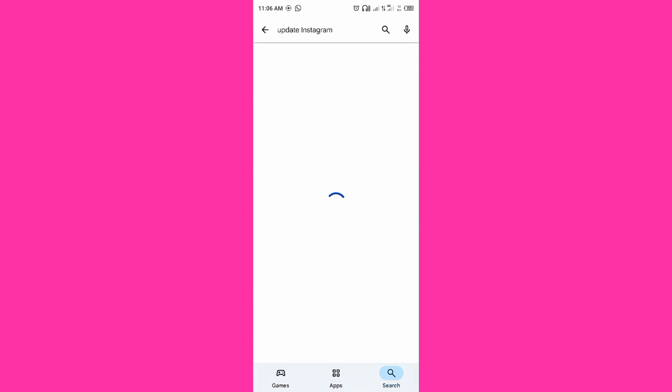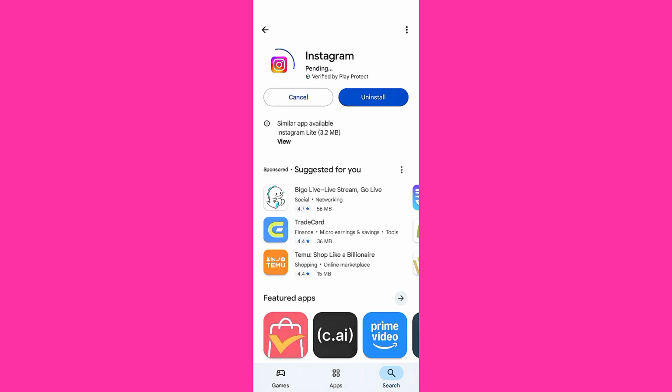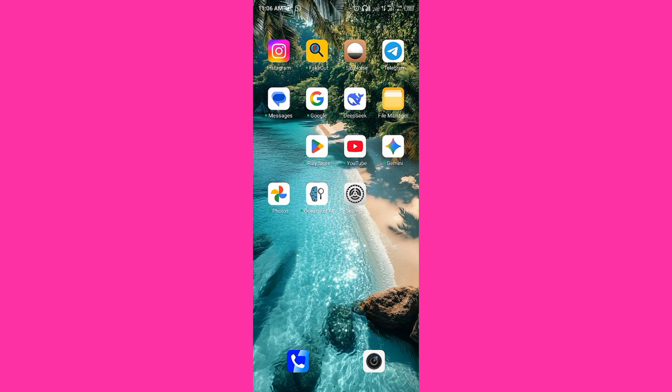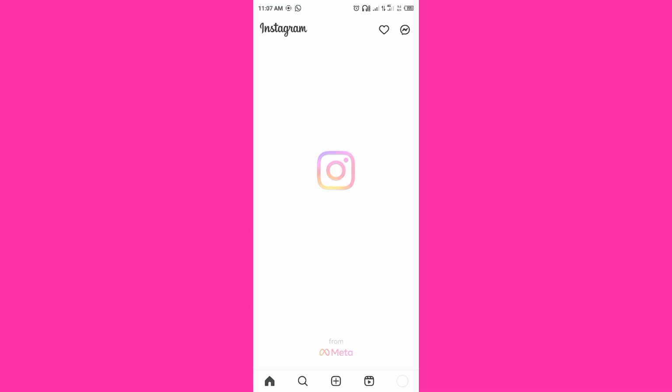In the search bar, type Instagram. If an update is available, tap Update to install the latest version. Outdated apps often cause loading and post-display issues, so this step is important. Once updated, open Instagram again.